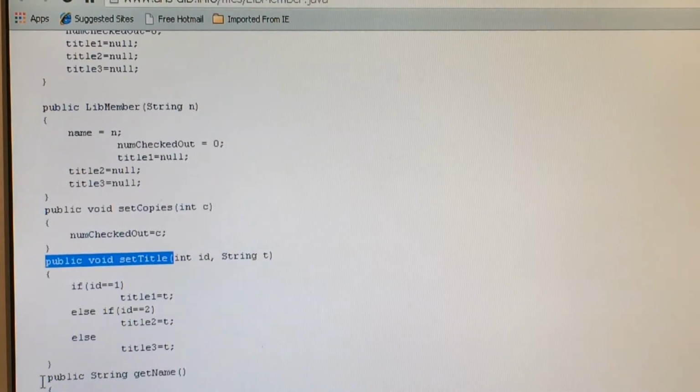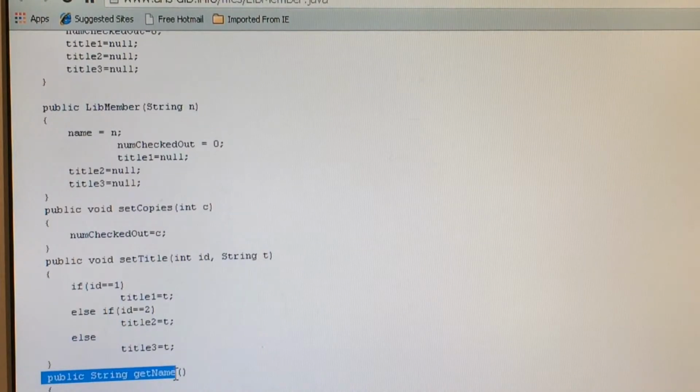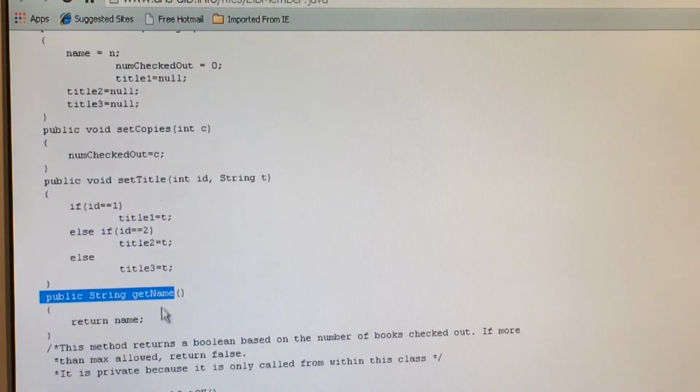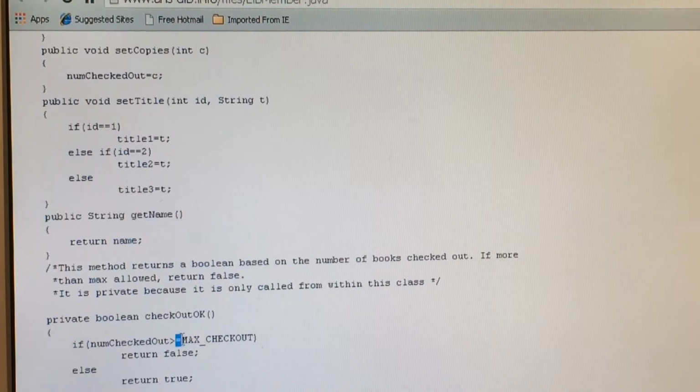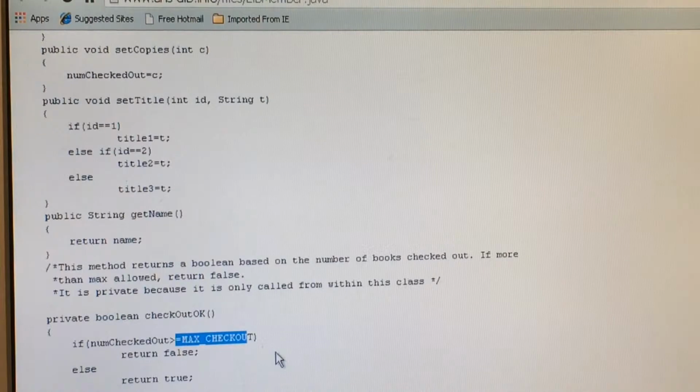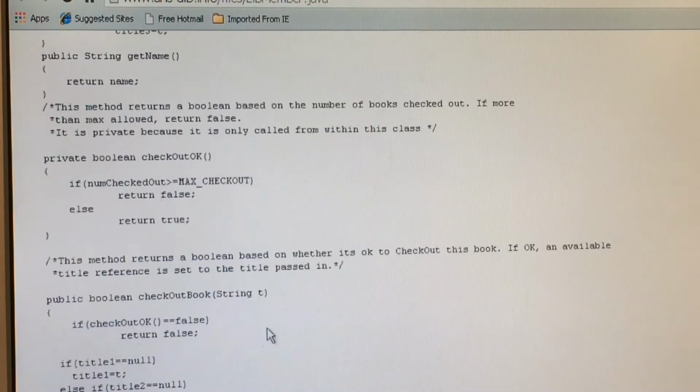Okay. Public String getName is an accessor method that shows the name stored in the variable name within the object. maxCheckout is a static variable since it belongs to the class and cannot be accessed by the objects in the class. Each object, libMember, is capable of using this method. Alright everyone, so now we're going to look at the mutator method public boolean checkInBook, which takes in a parameter of String t.